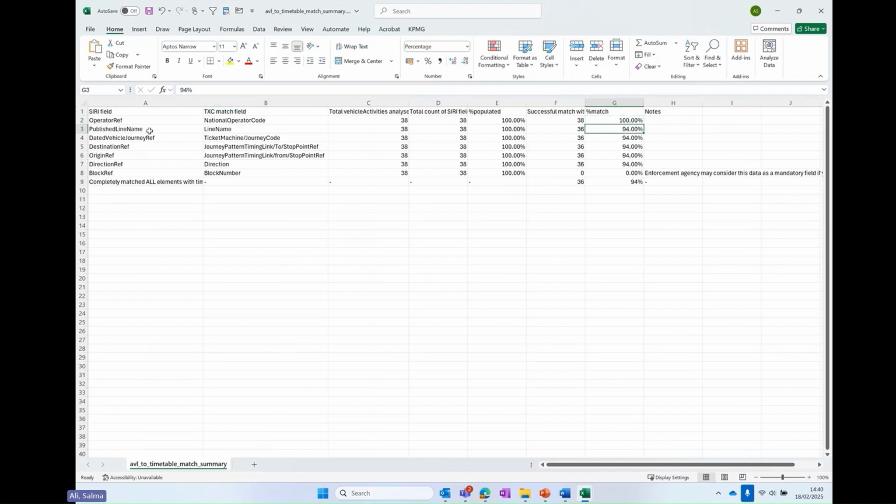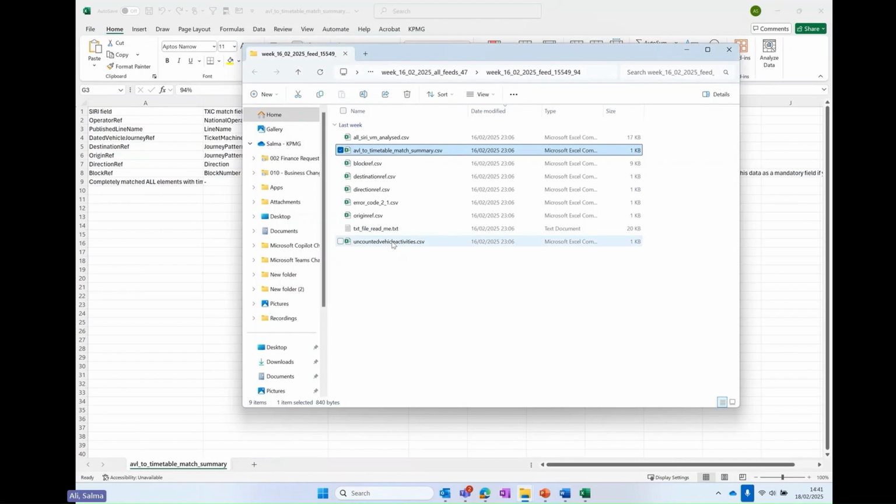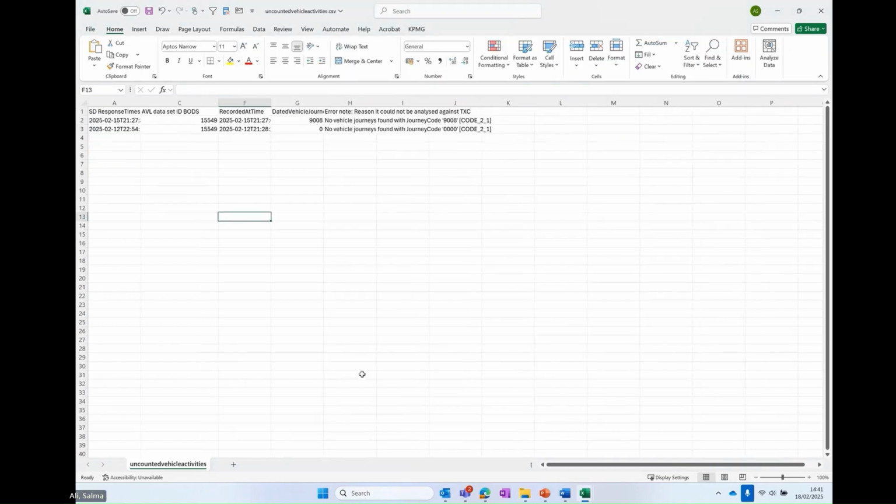So there are some issues with published line name and line name matching up between the SIRI VM feed and the TransXChange data. If you wanted to look further into that, then you'd go back into this file and open the uncounted vehicle CSV for this operator. You can see that at the recorded at time, so that's the time of the GPS ping, there was an error saying that there are no vehicle journeys found with journey code 9008. That indicates that most likely the bus driver just inputted the wrong journey code at the start of the journey. So in terms of this operator, they're pretty good in terms of error messages.